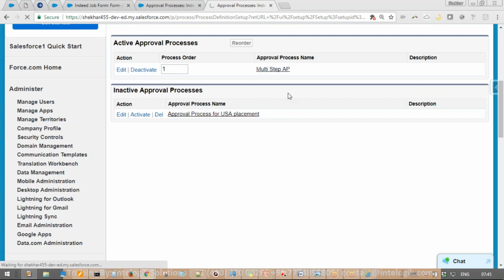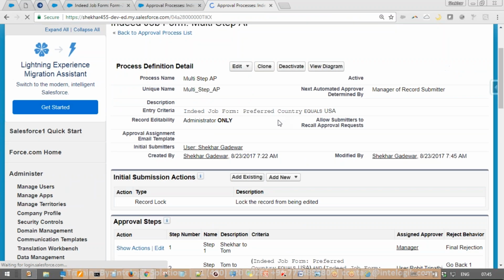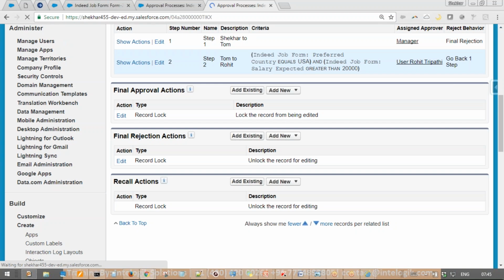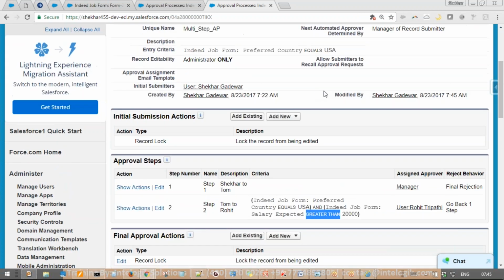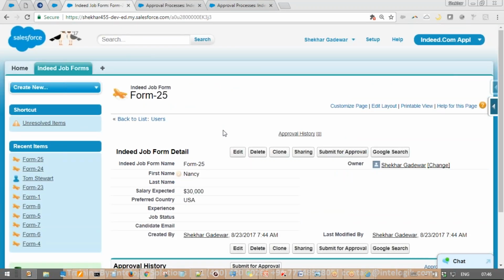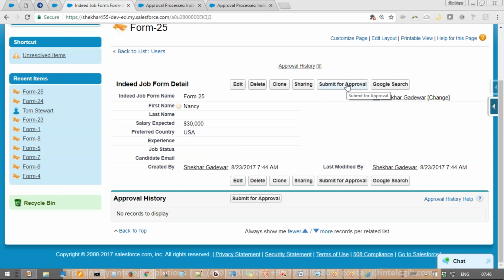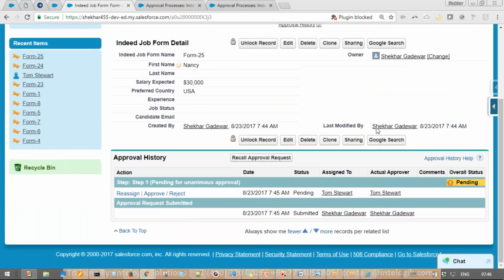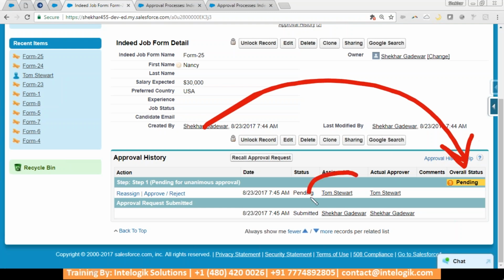Now let me click on multi-step and cross-check one more time. Is this less than 20,000? Sorry, yes, it is greater than 20,000. That's fine. By the way, it's active, so don't worry about that. Now let me create a record. Nancy record created, and now let me submit for approval. It should go from Shekhar to Tom. If you see here, it's going from Shekhar to Tom. The status is pending.